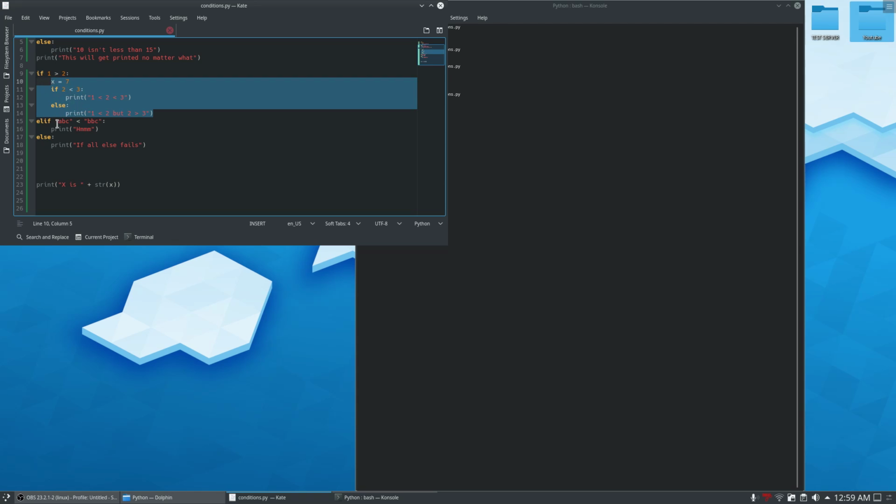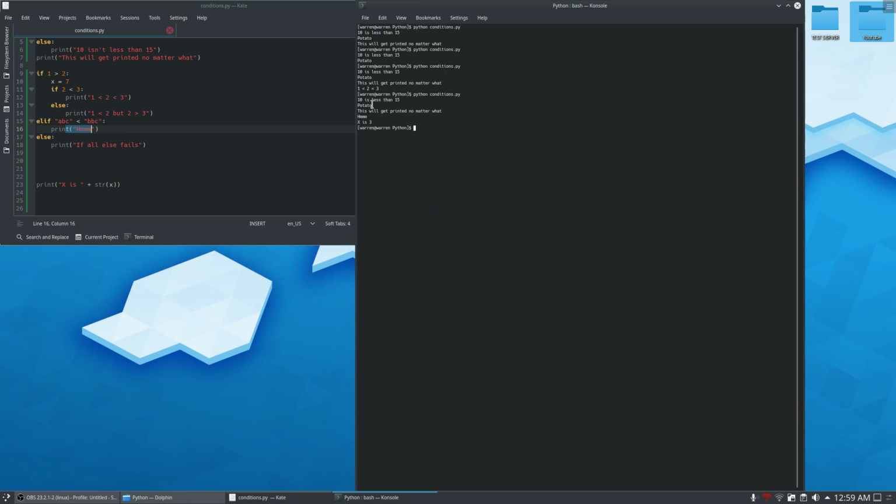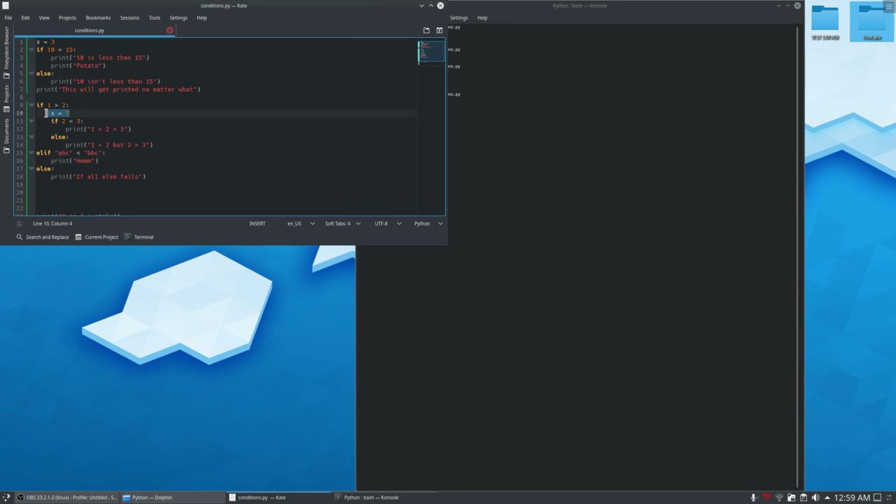Now elif, else if, checks this is true, so it prints, and then it ignores this because this was true, because this only happens if this is false. And this check only happens if the previous ones were false. So that's why we got it like that. And then as you can see, x is 3, which is what the initial value was, so x didn't get overridden.